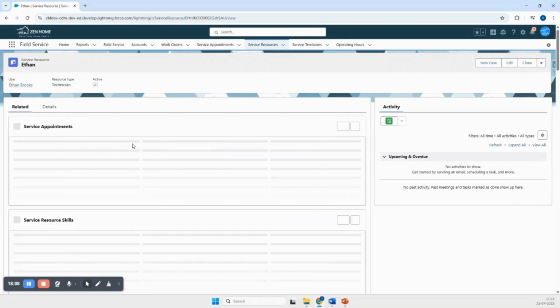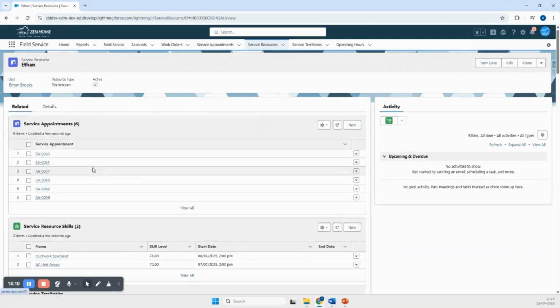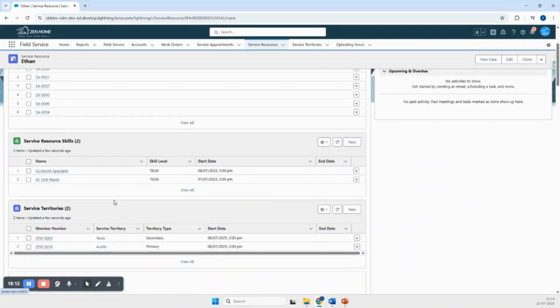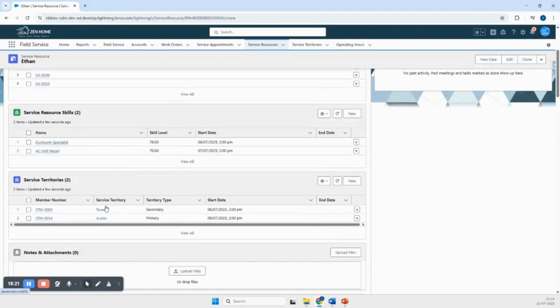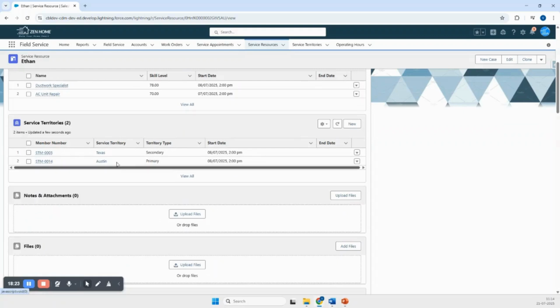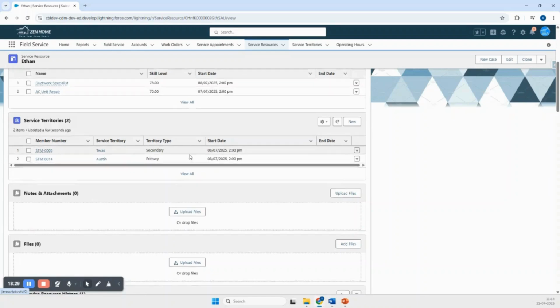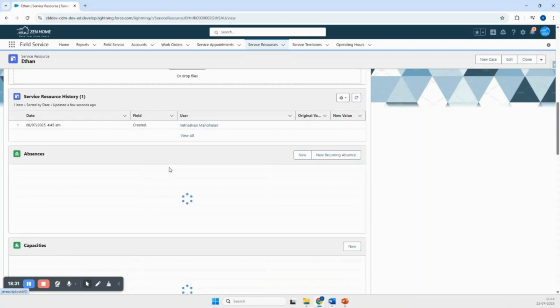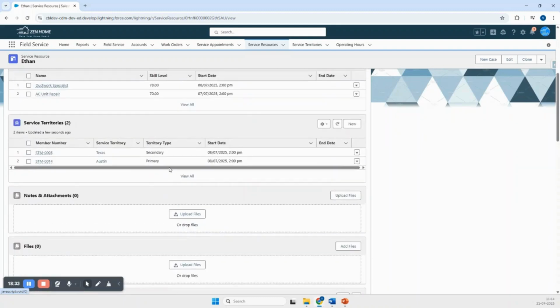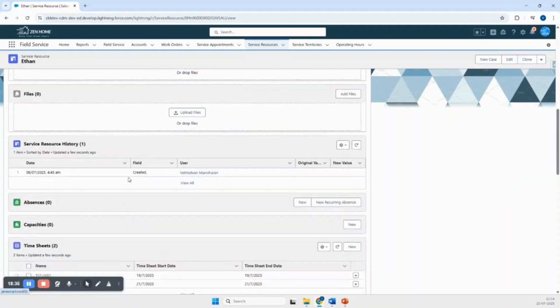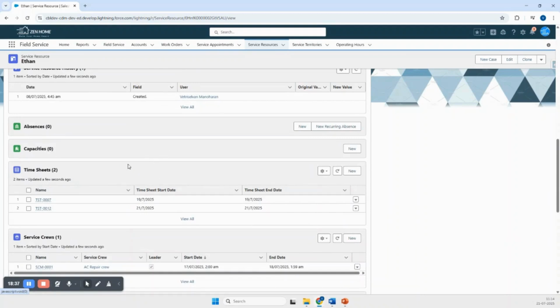Actually, okay. So the technician is here, and if I go to the related list, you could see the list of service appointments which he has handled already, and these are the skills he possesses. He does ductwork, he repairs ductwork, he repairs the AC unit and all. Okay, and he is part of two territories. One is Austin, which is his primary zone, and Texas, which is basically his parent territory, but it has been set up as a secondary. But he'll be able to provide service across the territories too.